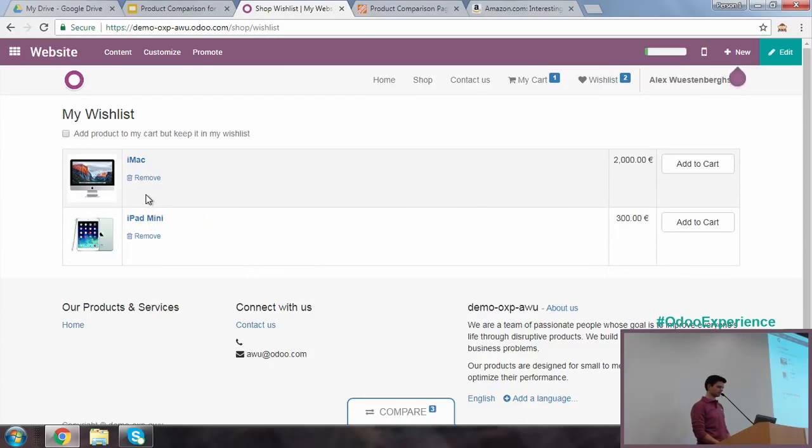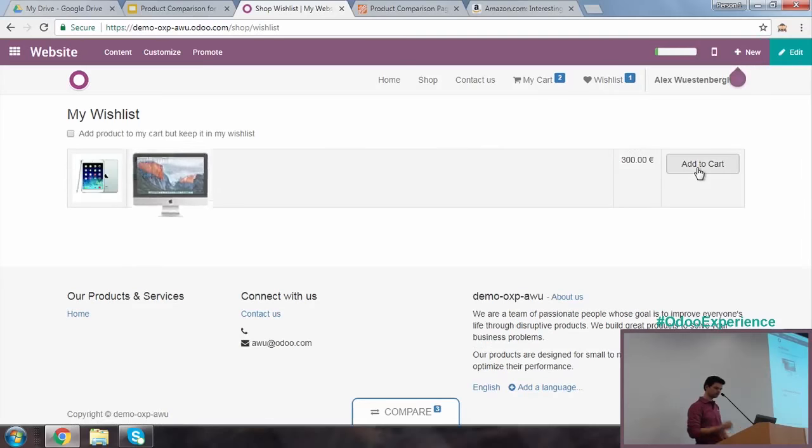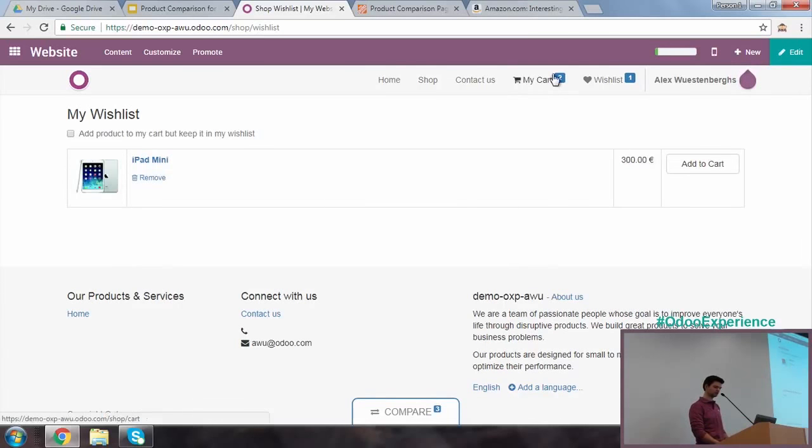Of course, I can navigate again to the details of the product. From there, I can add them to my cart, and there's also an additional option to actually add the product to the cart and keep it in the wish list at the same time. By default, if you add it to your cart, it will leave the wish list, as you can see here, and there's again an animation to put it in your cart.